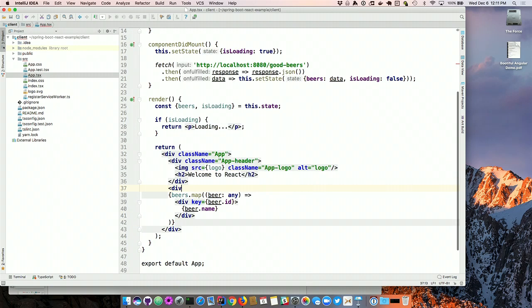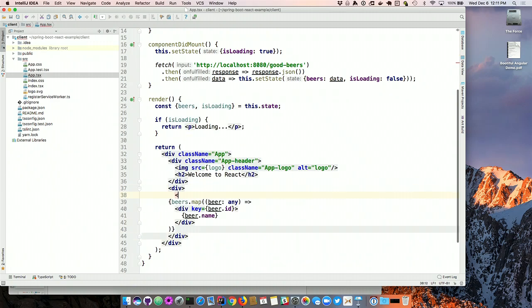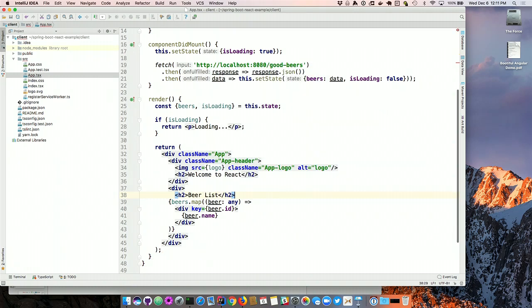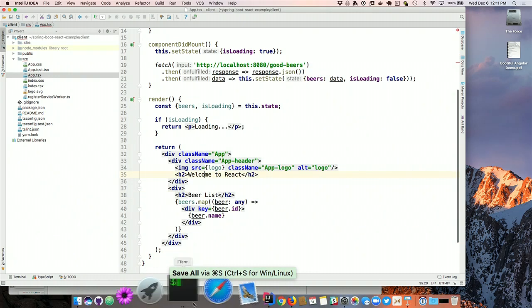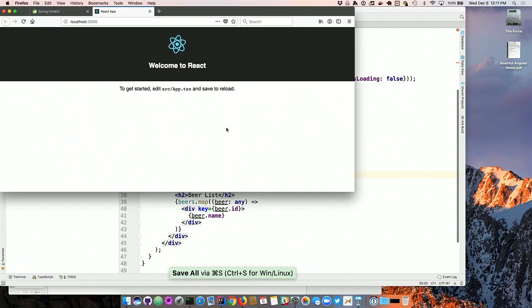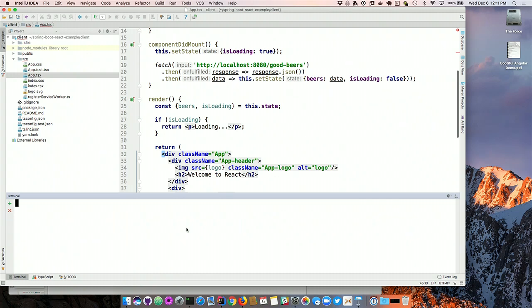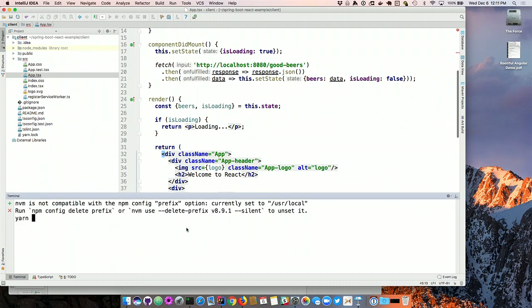We can do something more like wrap a div around it. And then we can give it like a title so we know it's working. H2 beer list. Okay. Now go back to our browser. Is it working? Oh, we stopped it. So we got to do yarn start again.